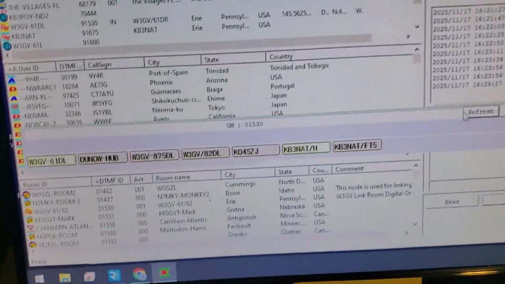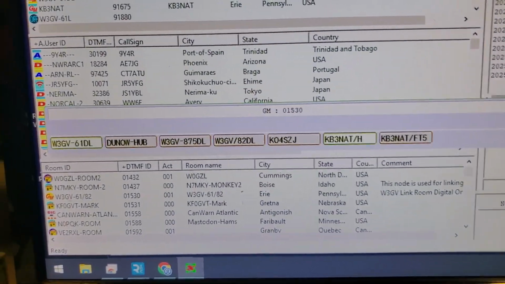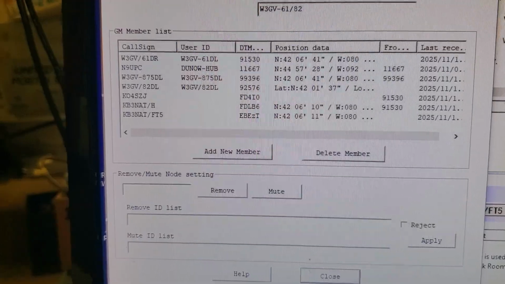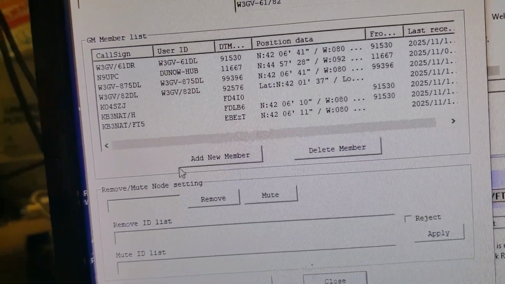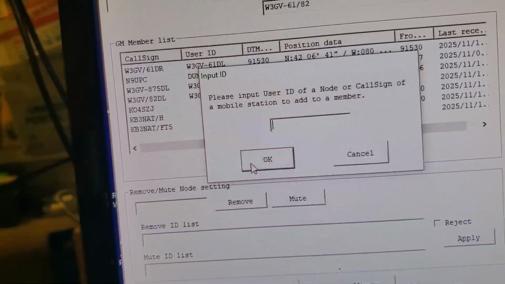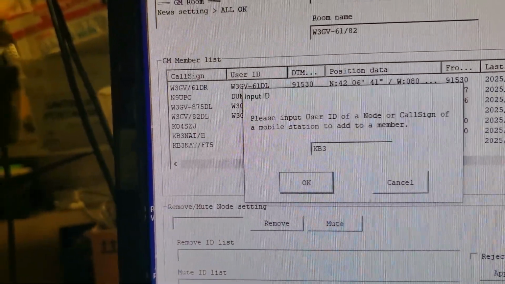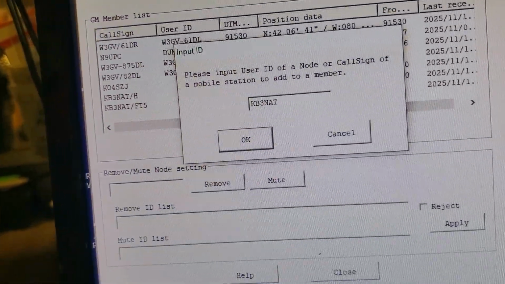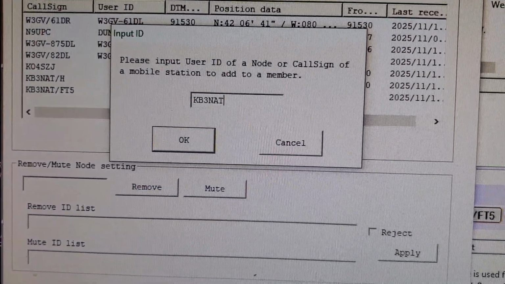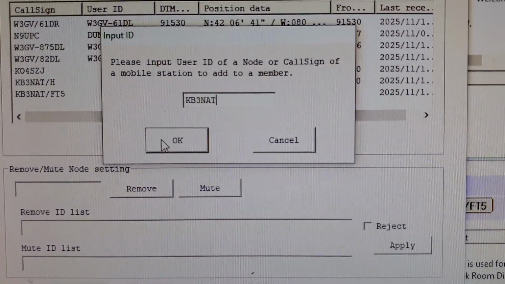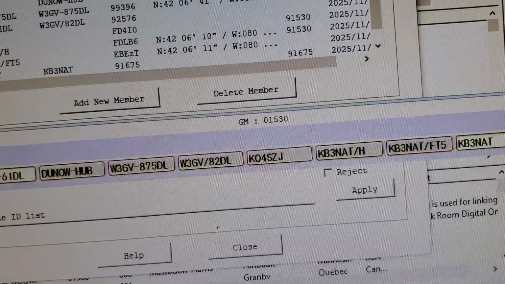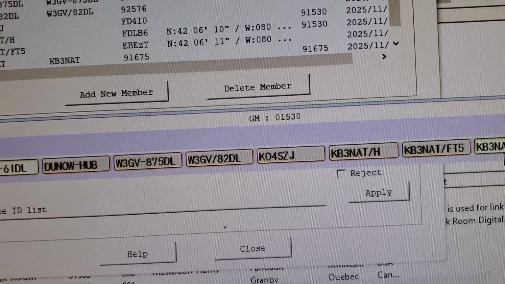So what I'm going to do is go back over to here, and I'm thinking I've got to pull up the list. This down here, my room information. Okay, and on my room information, I need to add KB3NAT. So I'll put in KB3NAT, just that, because that's what my internet node is called. It's not slash FT5 or anything. So now it's on the list. And there it is. Look at that. It connected. It's lit up.